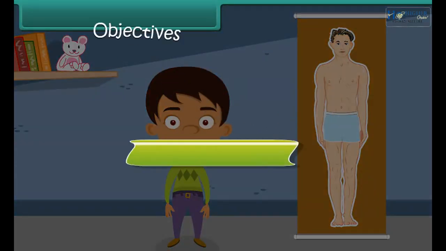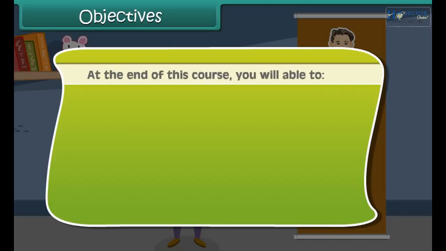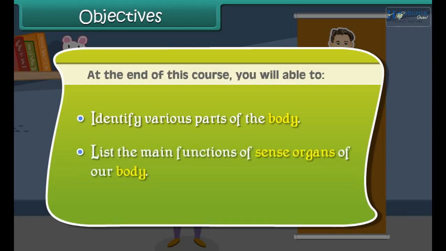Objectives. At the end of this course, you'll be able to identify various parts of our body, list the main functions of sense organs of our body.